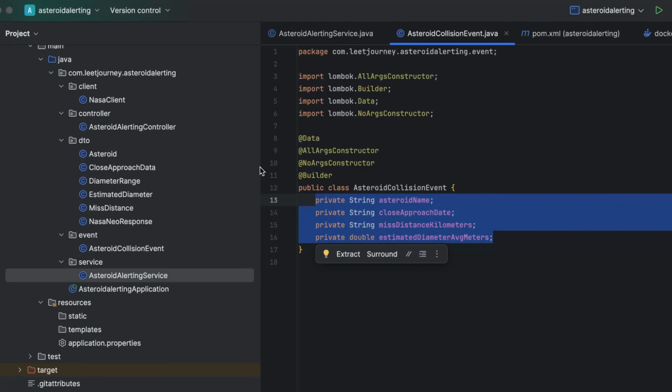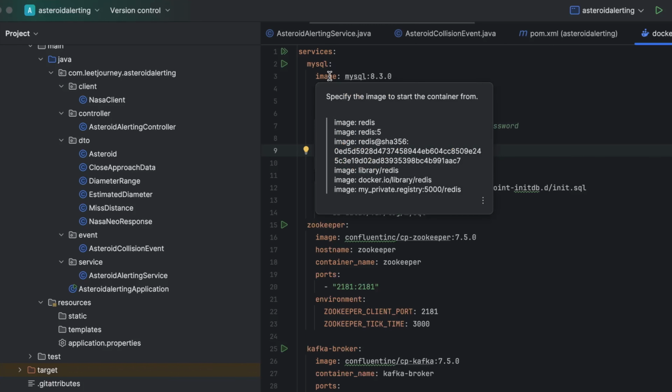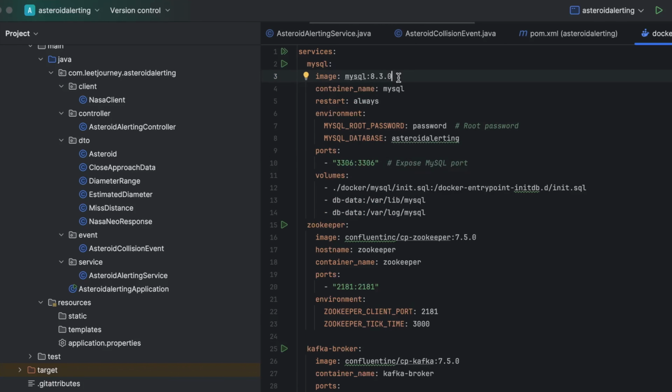So what we need to do is go back to our Asteroid alerting and let's open our Docker Compose. In here, let's also add a new service called MySQL. This MySQL service is going to be running SQL 8.3.0. Define the database name, so I decided to call it Asteroid Alerting. Define a port. We also want to define some volumes, so make sure these are added.